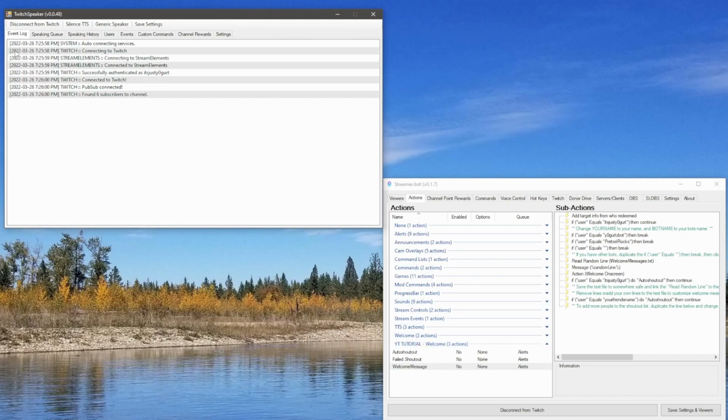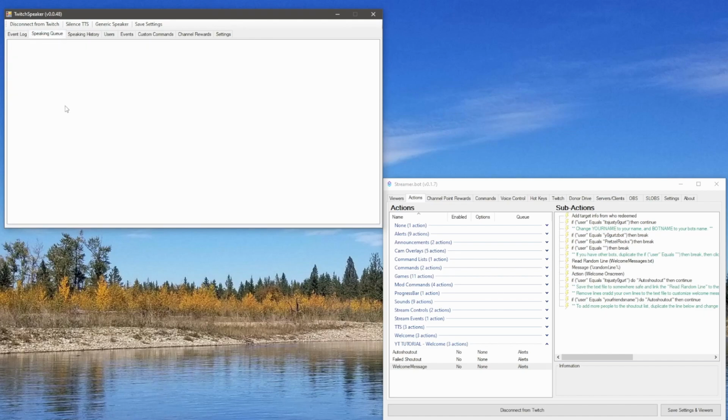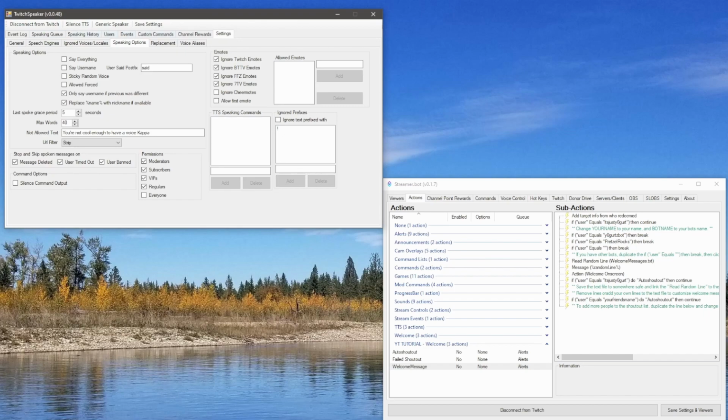So first we're going to look at the event log. That's where all your event data comes in. This is your speaking queue. This is where it waits for the next message. This is the speaking history. This is where all the messages that you have spoken have come through. And we're going to skip these ones and we're going to go right to settings.